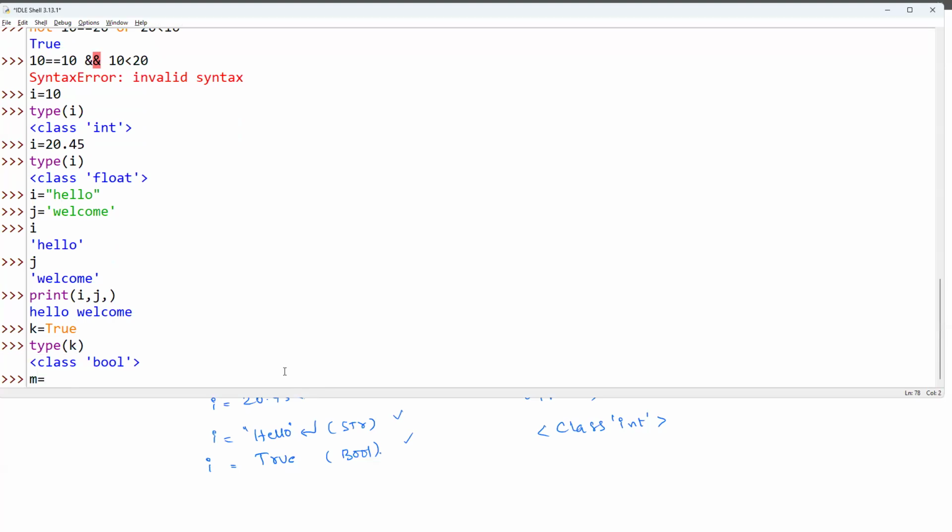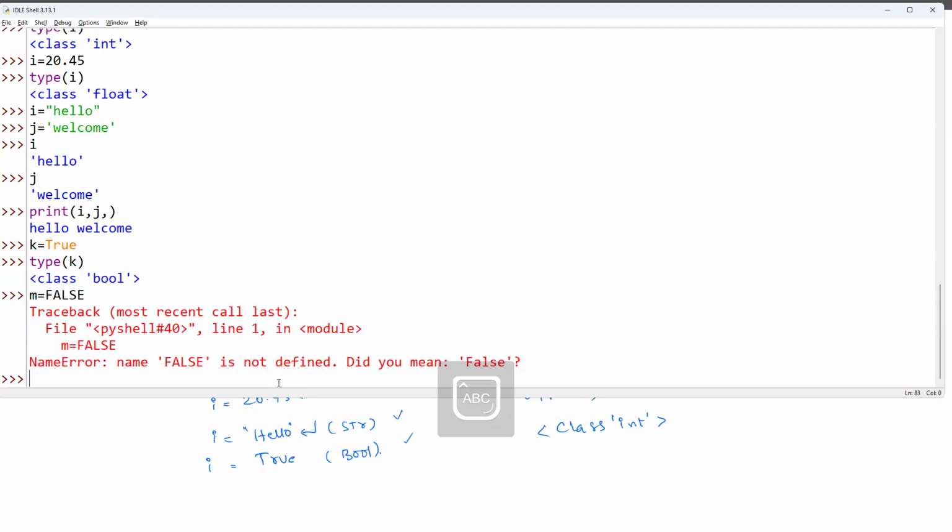Let us say that m is equal to, for example, false. Don't write false in capital case. It does not work. It is going to be nothing but false like this, guys. It is going to be false.